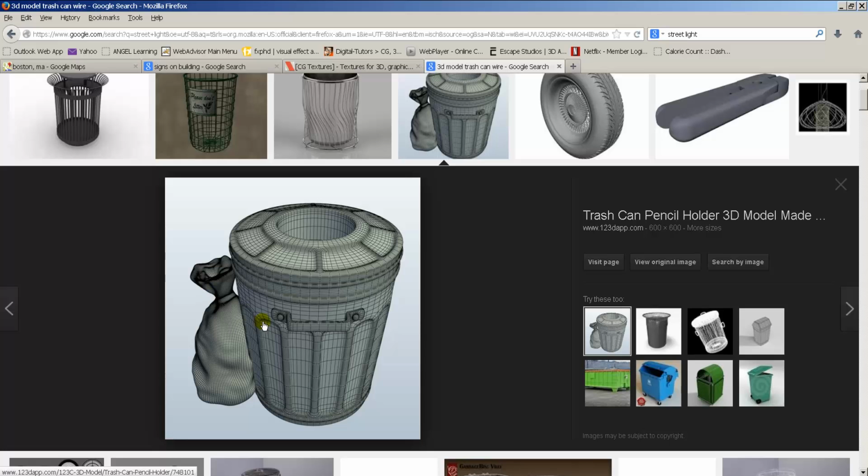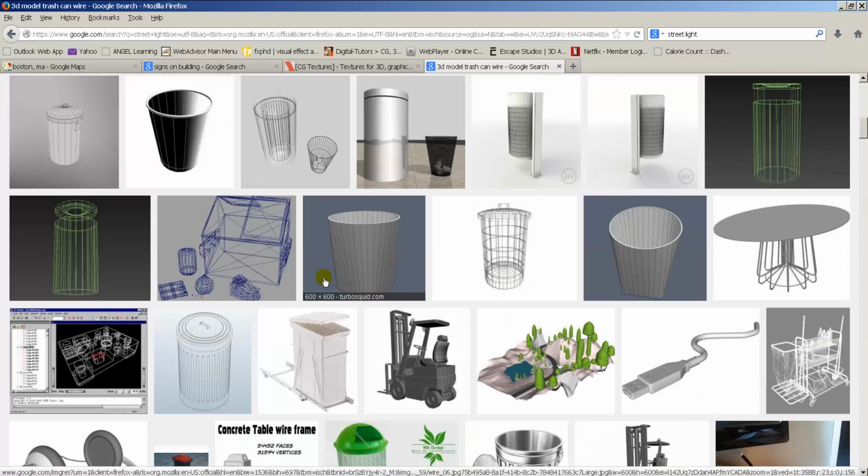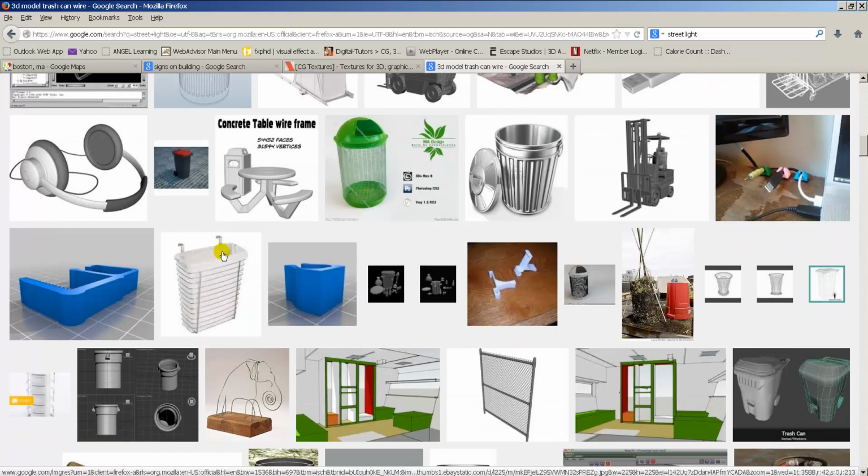So you can create a trash bag. Look how many divisions he has on that. That's like a crazy amount of divisions, but whatever. It's not going to get you any extra points having crazy amounts of divisions on your stuff.